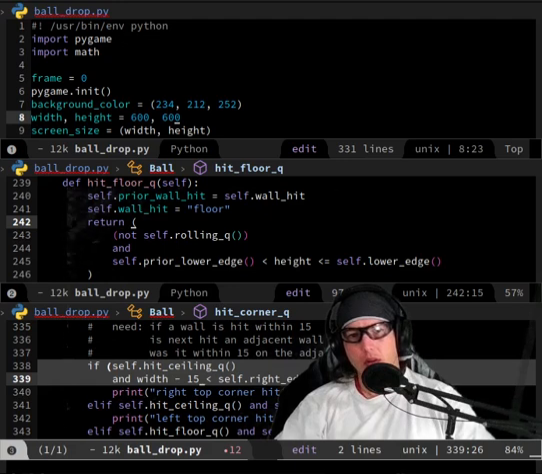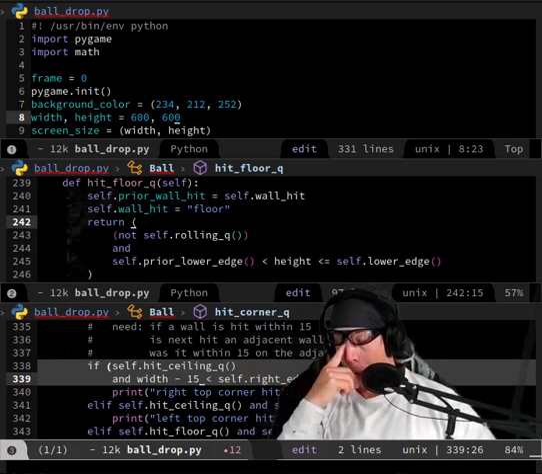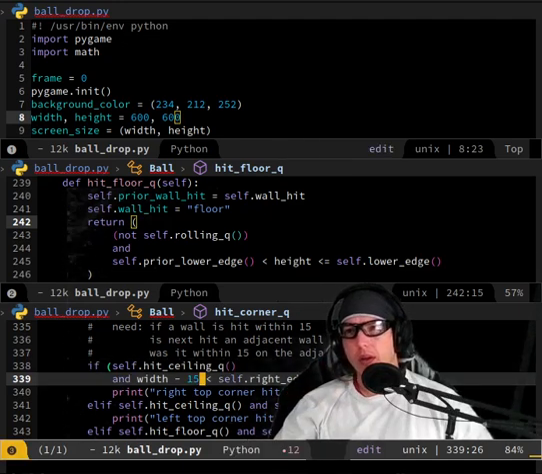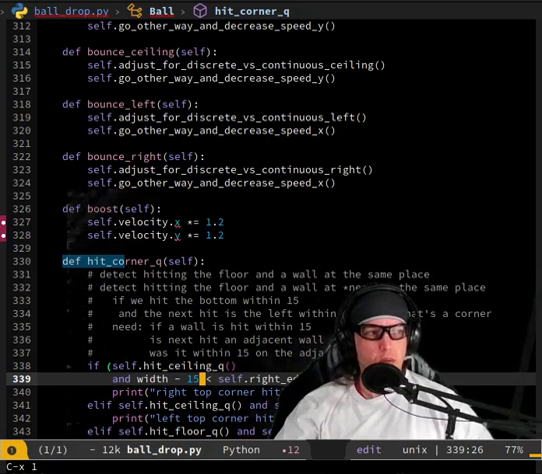Or wait, can we also just do a hit wall close right, and just like self.hit_ceiling_close_right, self.hit_ceiling_close_left? And then we make that a function each time, and then we could do something with that. Yeah, you'd have to do two functions for each of the four walls. It's very tedious, but I could do that.